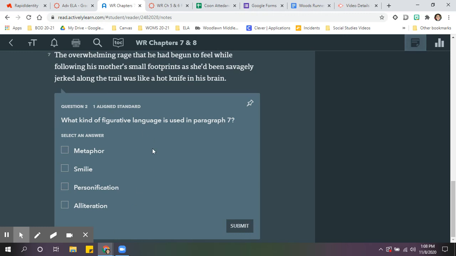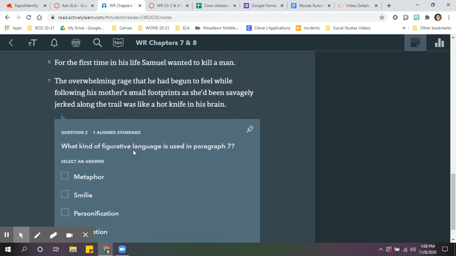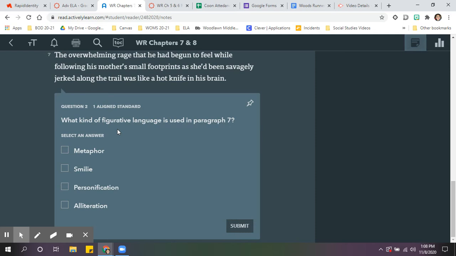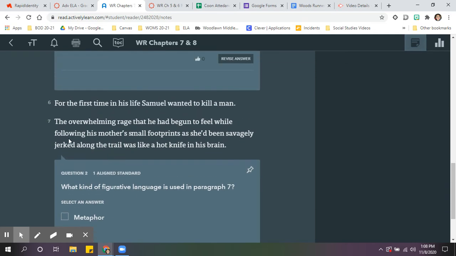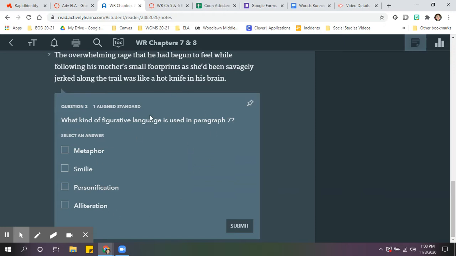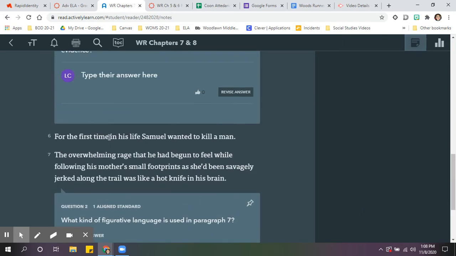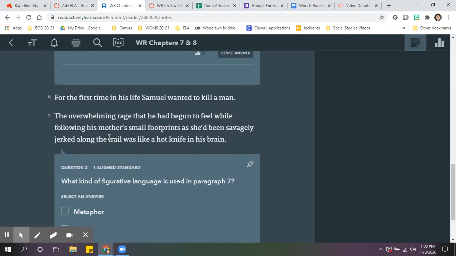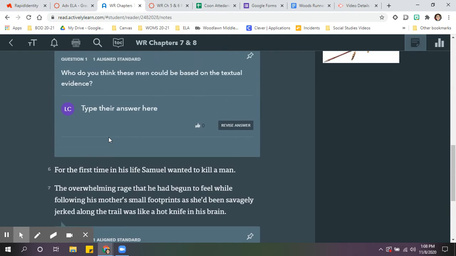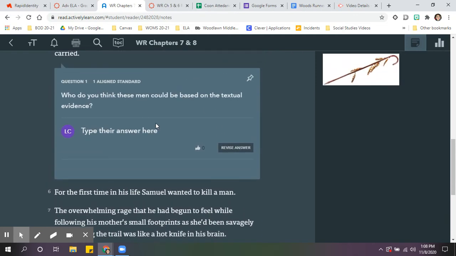And now here's a multiple choice type answer. So it's asking them what kind of figurative language is used in paragraph 7. So they're able to go back up to paragraph 7 and read it and decide which kind of figurative language. Now, here's the deal with this. If they answer their question and then they decide that they want to revise it, they want to make it better, they can hit this revise answer and it's going to send me a notification immediately that they've asked to revise their answer.